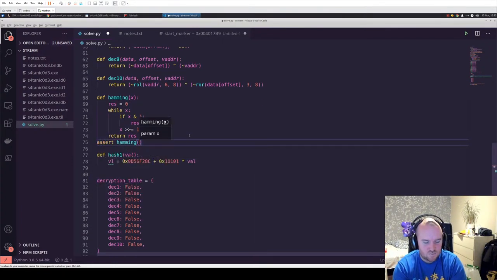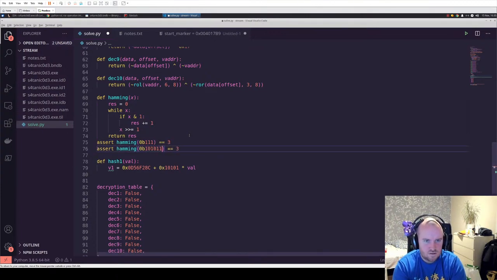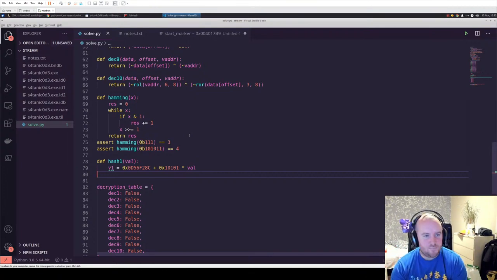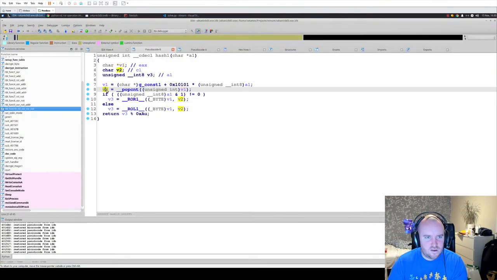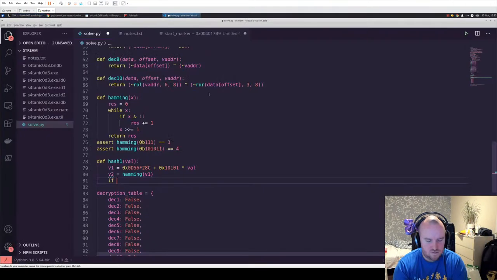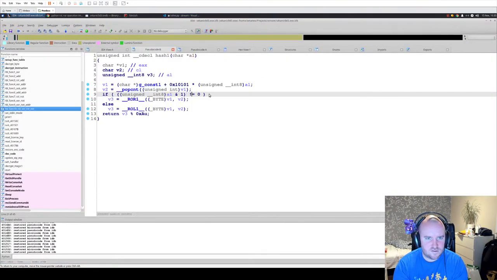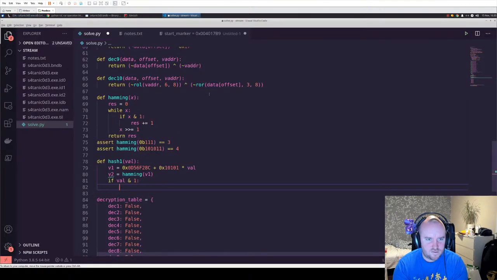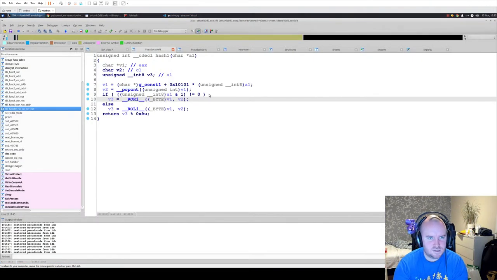And we can just add a quick test to this. Do something like this, just make sure that it works. So B2 is the Hamming weight of B1, and then if the value, if the least significant bit is not 0, we rotate V1, V2 number of steps, and it's a 1-byte thing.